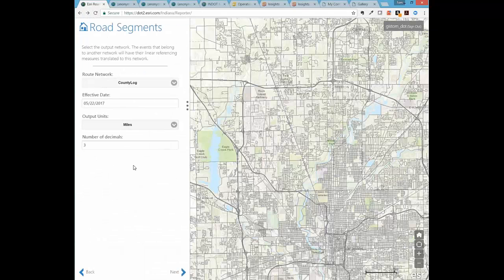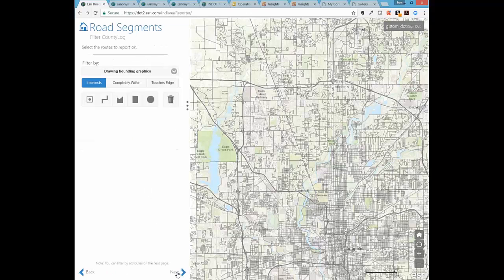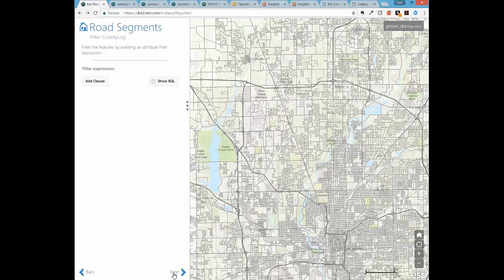Let's dig into the configuration of that. Again, everything in roads and highways is time aware, so you're going to specify an effective date for this report. And then you specify the query information.